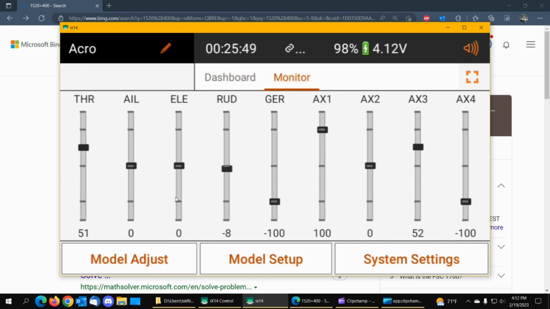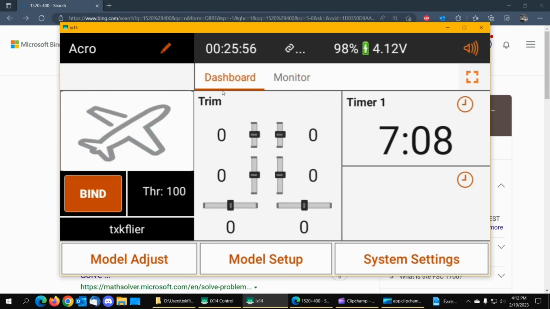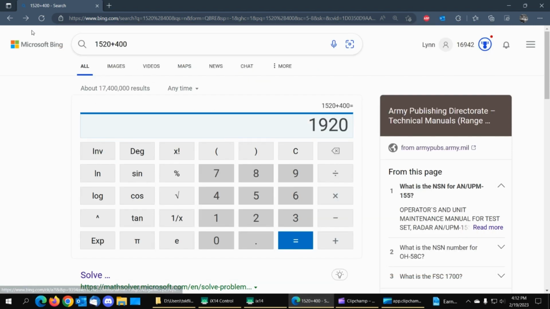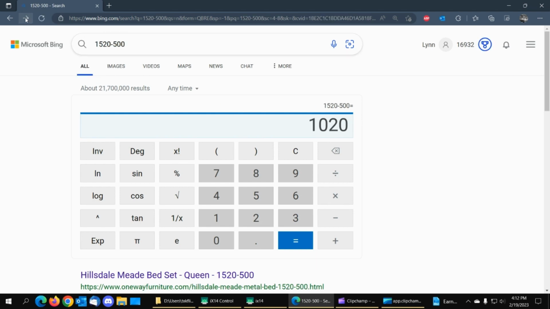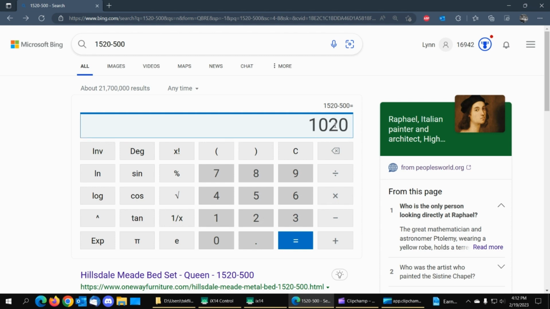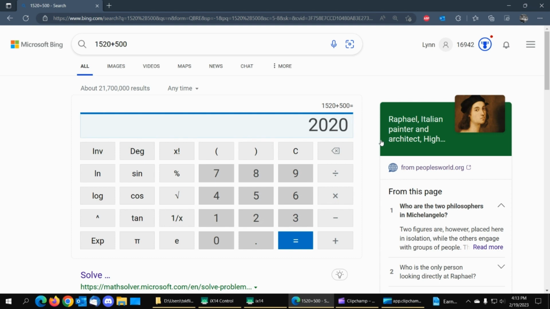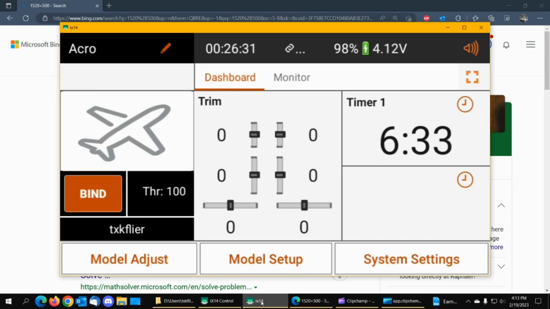So when we move the throttle, it goes 125 down, 125 up, and the trim is centered. And so now, let's see. See, there's the 400 times 125%, there's your 500. So now you're going down to 1020, which is only 20 microseconds off of what the perfect pulse width would be. And 1520 plus 500 is 2020. So instead of being 80 microseconds off, we're only 20 microseconds off. And our trim is centered.